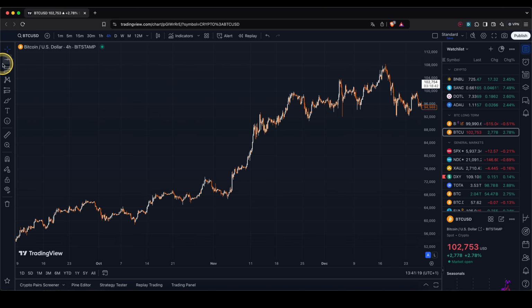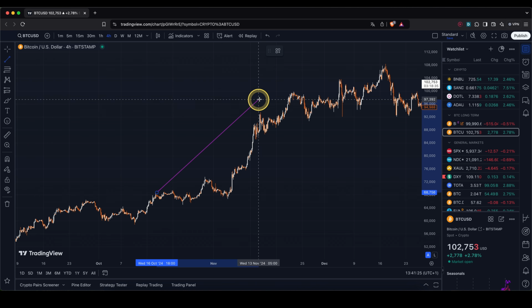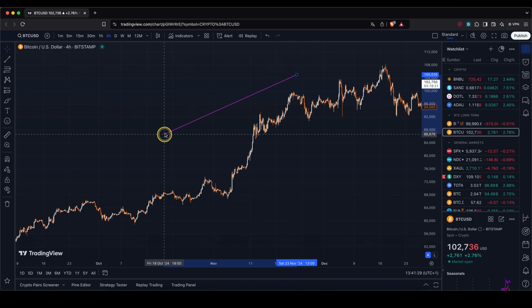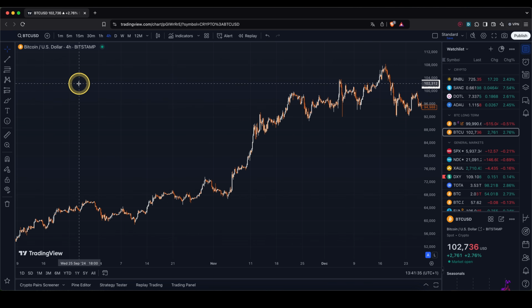Other useful tools here are, for example, this. And with this, you can draw different lines. For example, you can draw a simple trend line by just tapping. You can also drag it around afterwards or change the starting and ending point of this line. If you just click on this bin right here, you can remove it also.